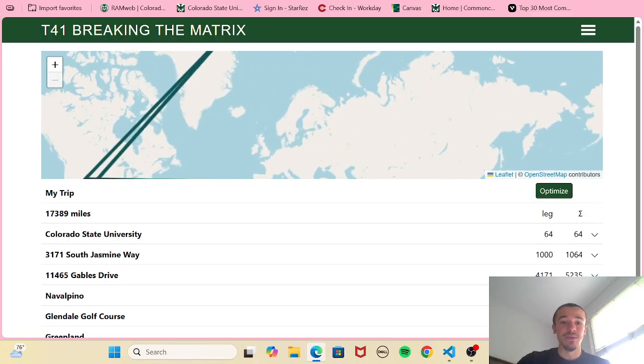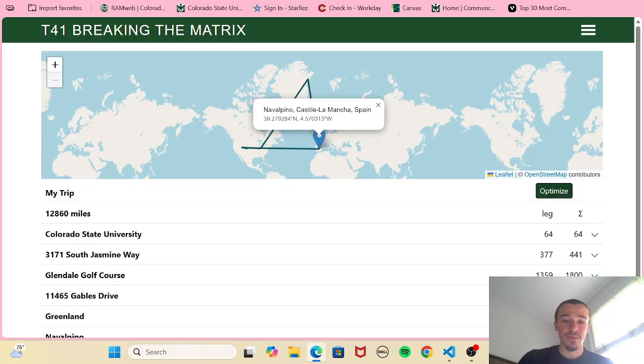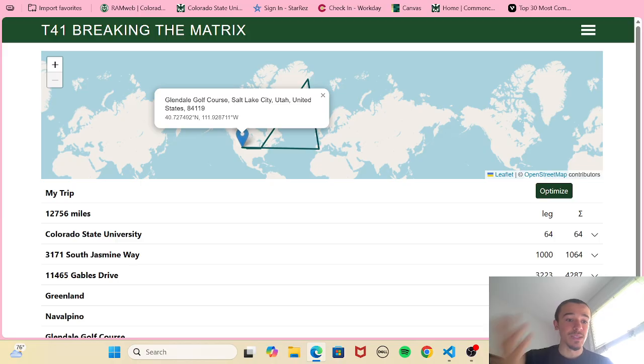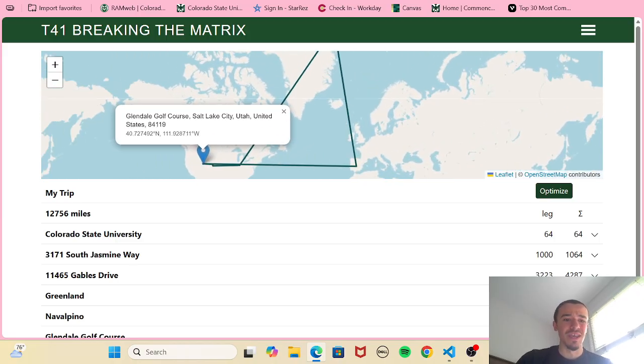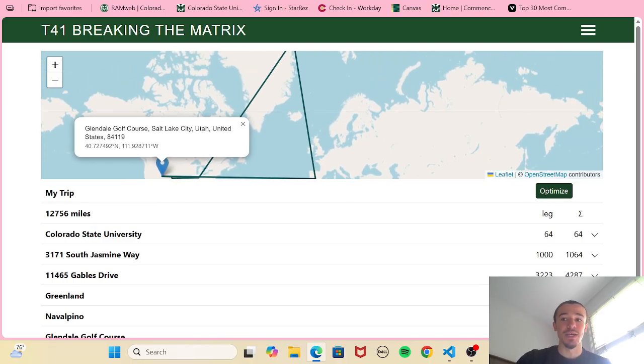Since we've added a new one, we're going to want to re-optimize the trip. Boom, boom. See how I keep optimizing it for the best one. And just like that, we were able to knock off, I think, 80. I don't remember the initial mile covers there. But yeah, it's pretty cool actually.